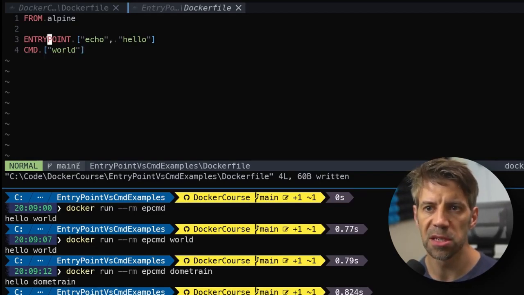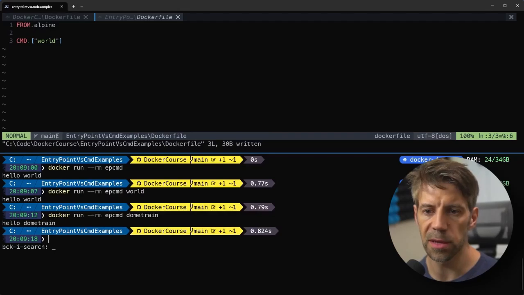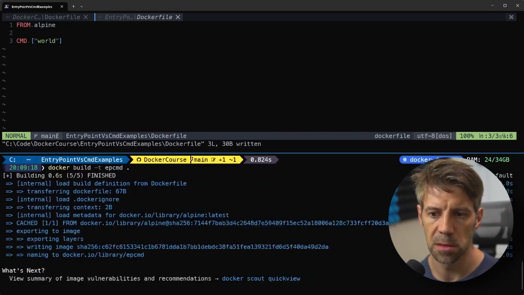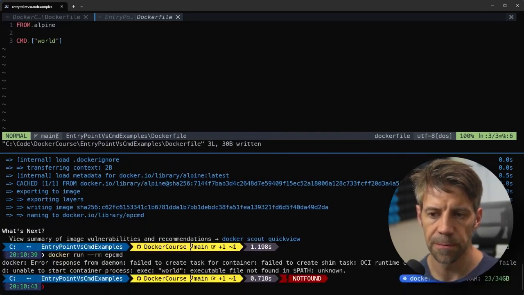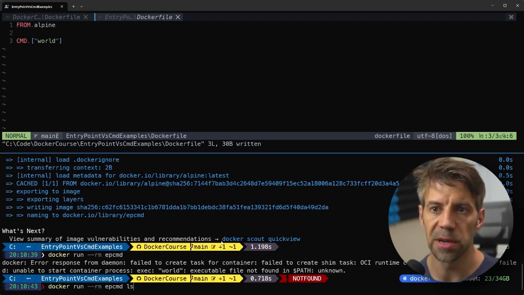If we ditch entry point and try and run this, then as I mentioned before, world is not an executable, so it's going to fail. We can, in this case, override it because we've not got an entry point, just CMD. So if you remember, any arguments will override that.